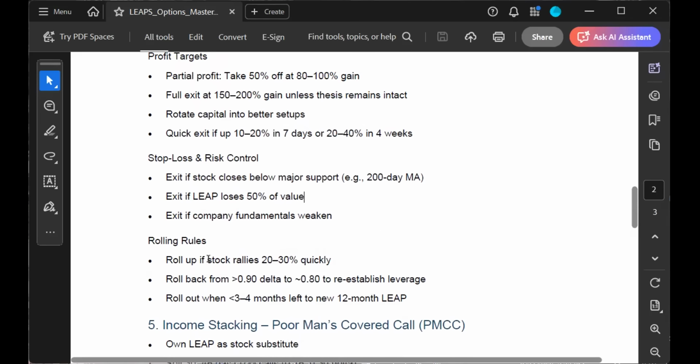And then rolling rules here, I will roll up if the stock rallies hard, a third of it, we make 20, 30%, 33% in a couple weeks. Great. And again, you can use leaps for more than just long-term investing. You can use them just again as a replacement for stock.